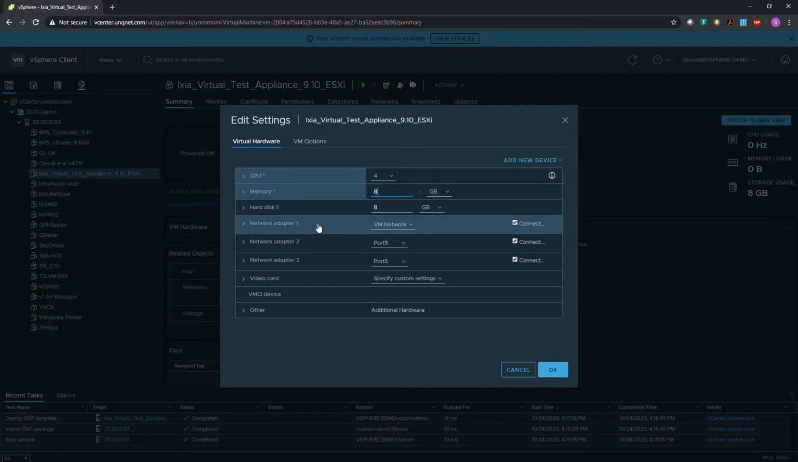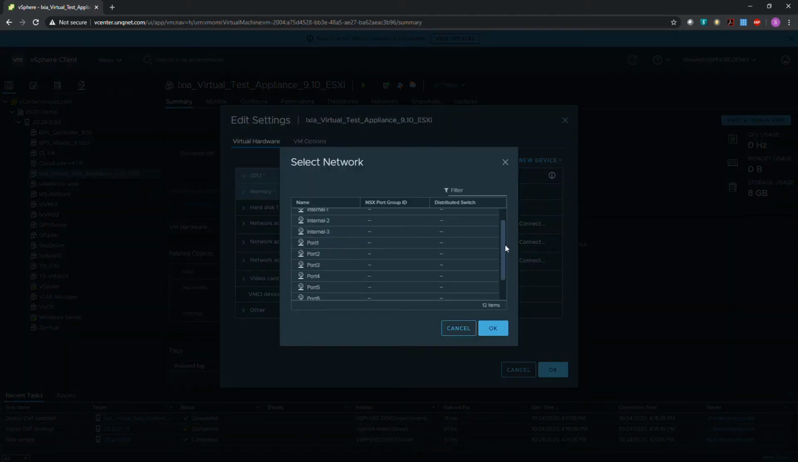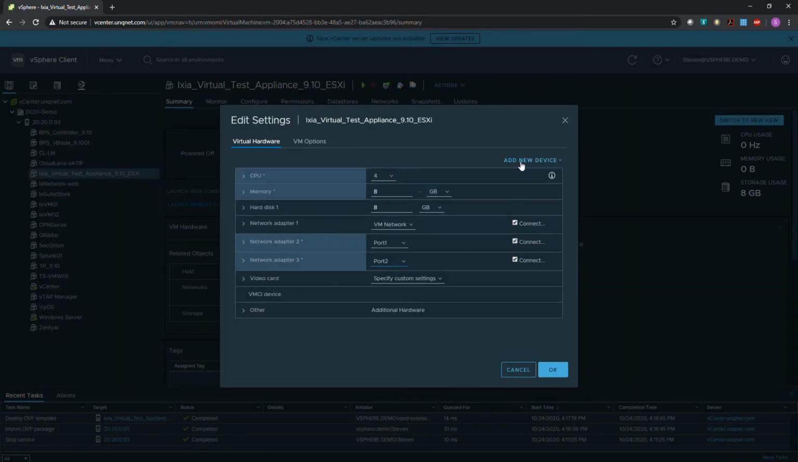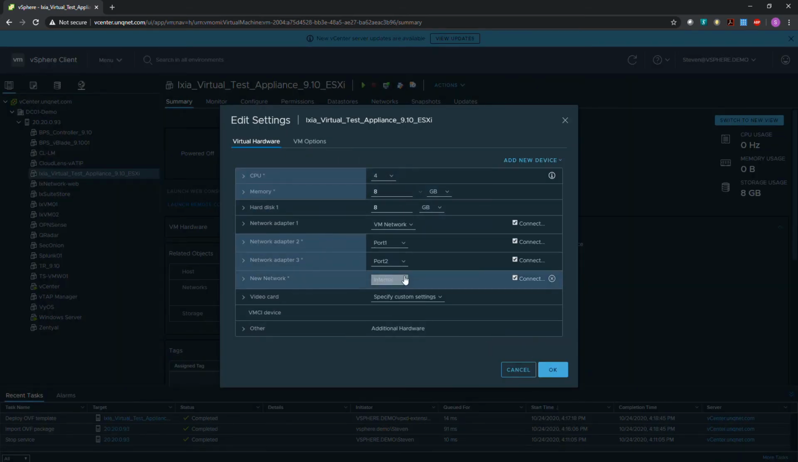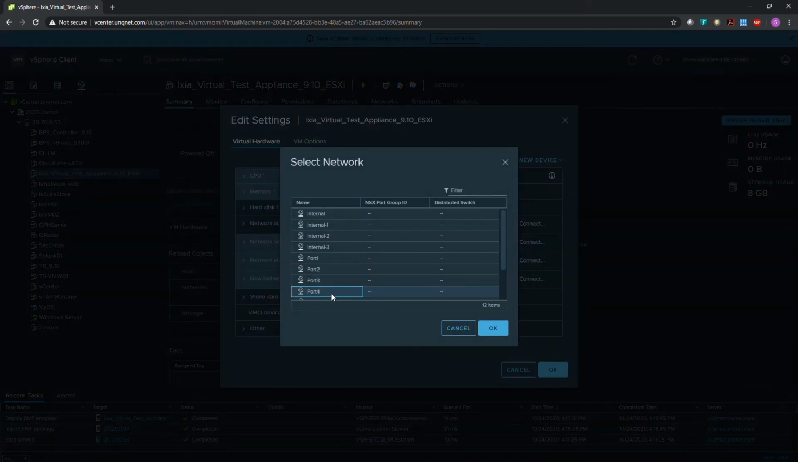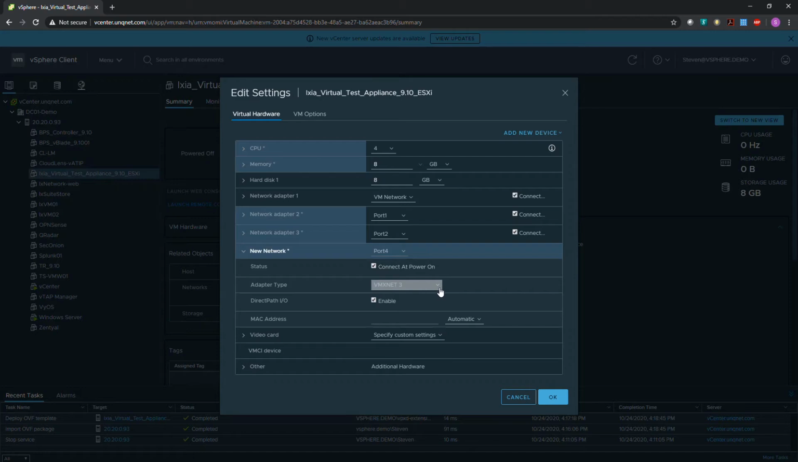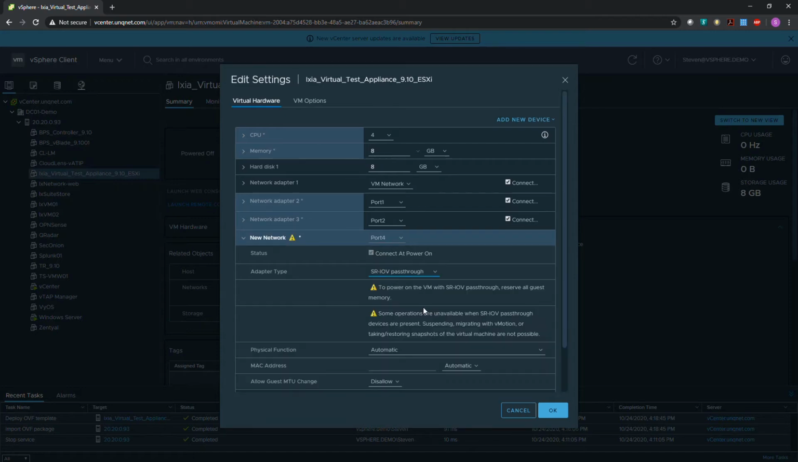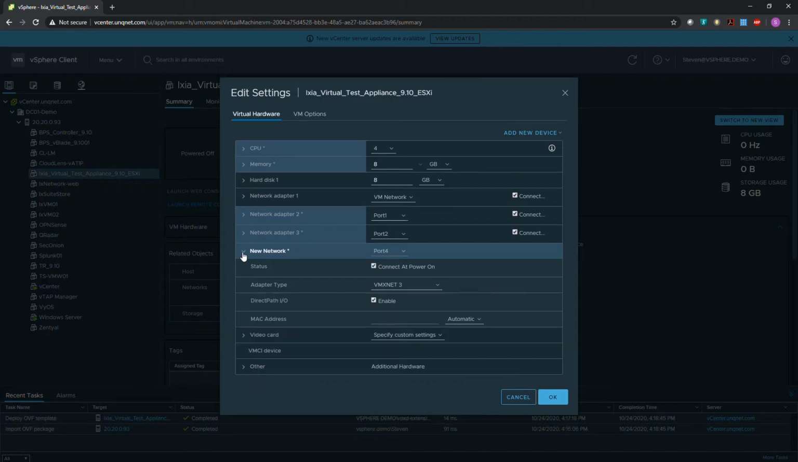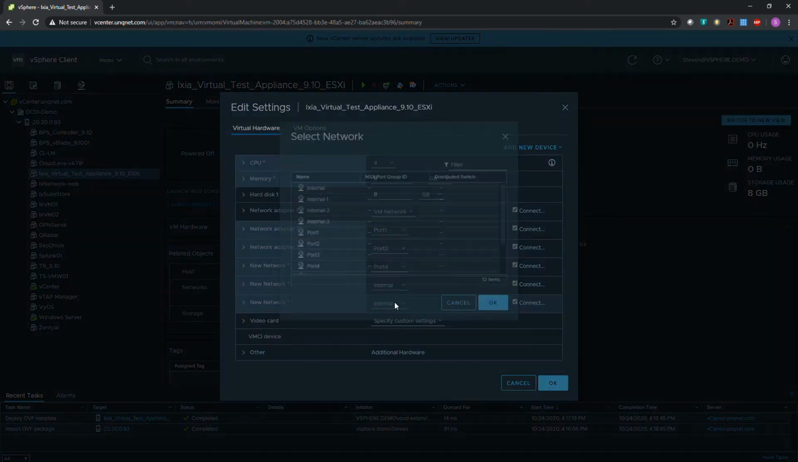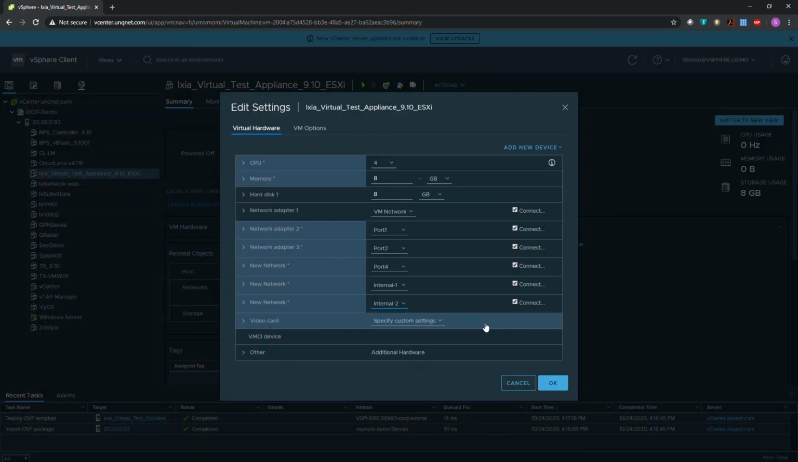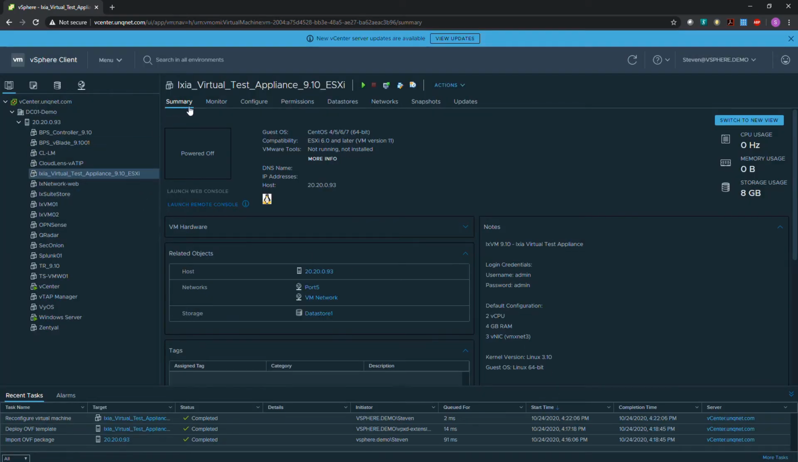Then as we look at the network adapters, the first one's management, and then you can see additional ones. The nice part is you can pick and choose whichever network configurations you already have in place, or if you need to add a new one in. Now we do support SR-IOV pass-through as well. For today's discussion, I'm going to just keep it at a VMXNET 3. Okay, and now we're going to start up the VM.